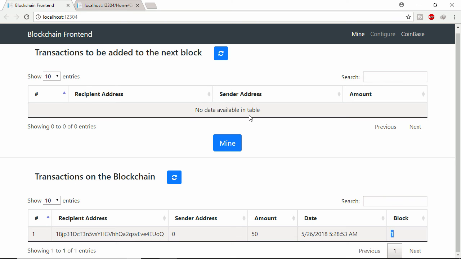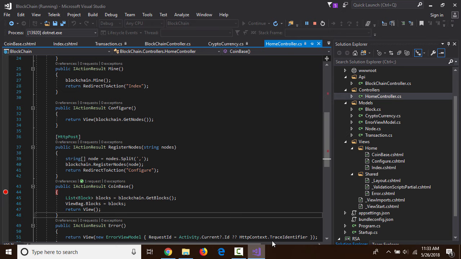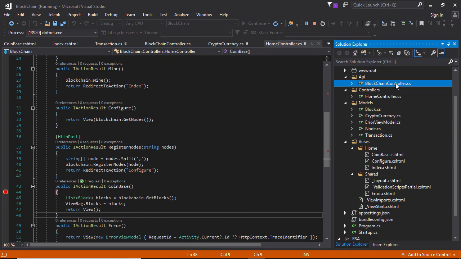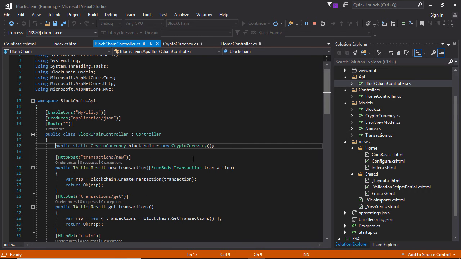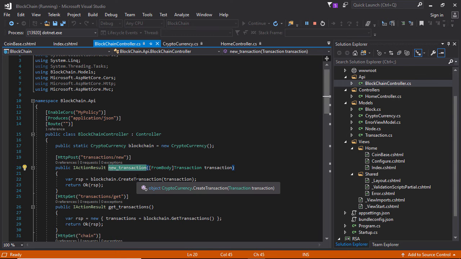Then what will happen? In our next section we will create the blockchain client app. Using our client app, we will make some transactions. A transaction means one user will send coin to another user, and at that time, going to the blockchain controller, this is an API. This new transaction API will be invoked.